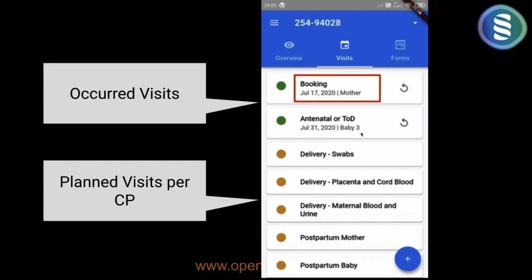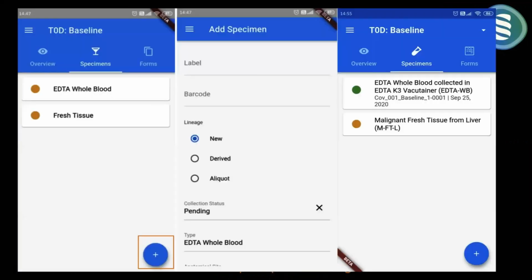And these are the visits. Similarly, you can see the planned visit specimens. For example, in this case, there are 2 specimens to be collected, EDTA and fresh tissue. So you can do all these things at the individual visit level. You go inside the visit. This is the baseline visit. There are 2 specimens to be collected. You can click on plus and collect those specimens, and once they are collected, it will show what is collected and what is pending, etc.